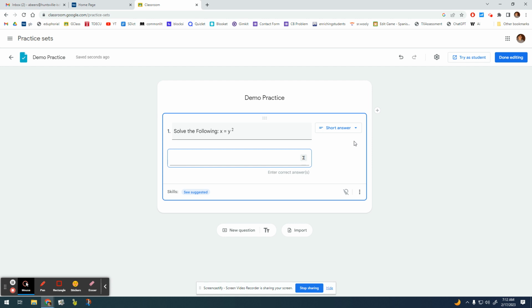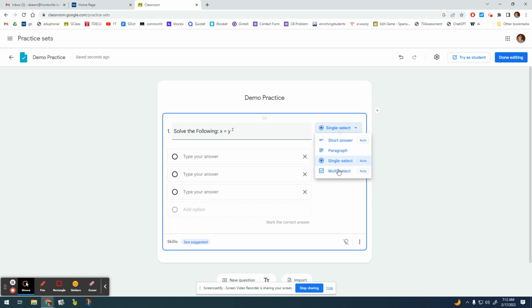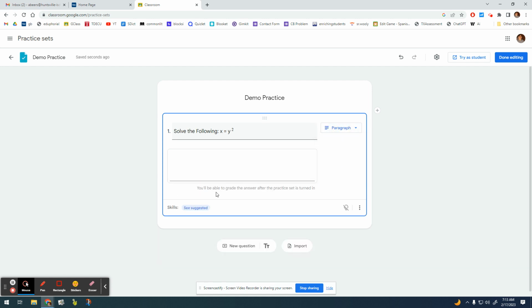Then I can put my answer down here, and the students will be able to use the math keyboard as well. So that would be a short answer, or you can do single select, or you can do multiple selects. Now you can also do paragraph, but this won't be auto graded. You'll be able to grade it after it's turned in.